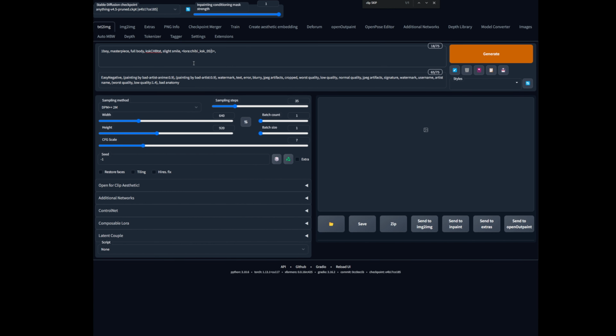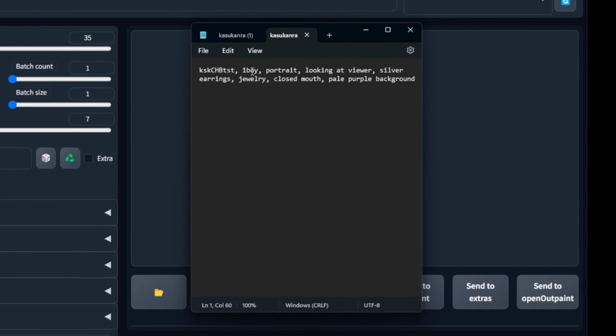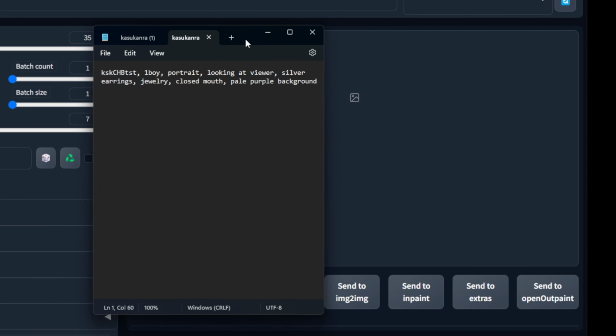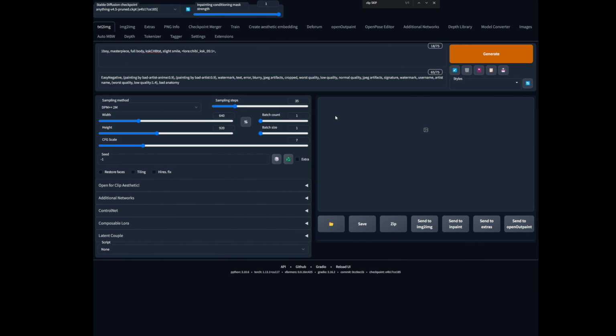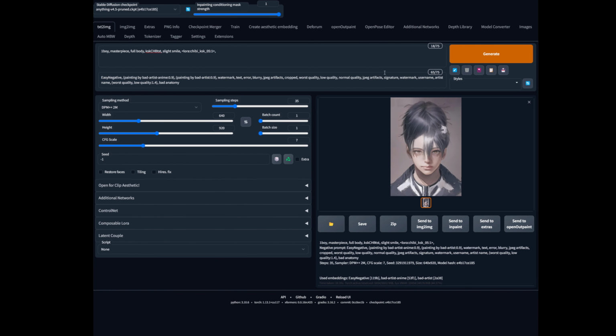If you have trouble generating prompts to use, just go ahead and mimic the prompts you have here. I just put one boy in front and I shuffle the tags a little bit to add some variation. So let's go ahead and generate. So this is the result I received from the generation.